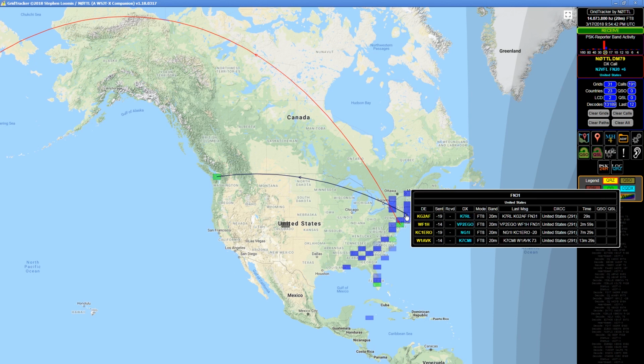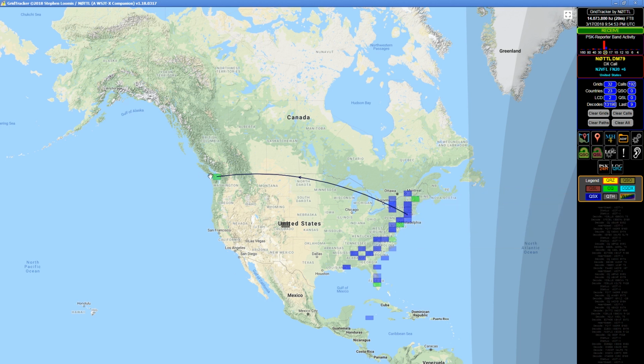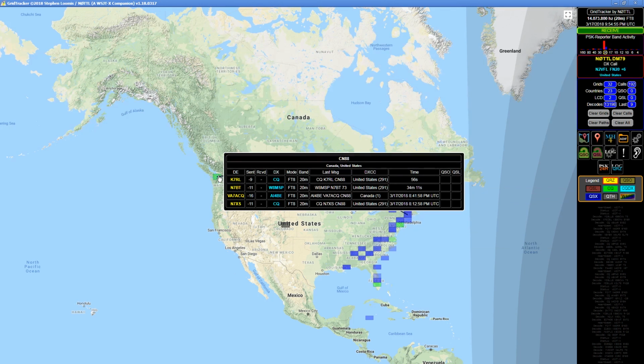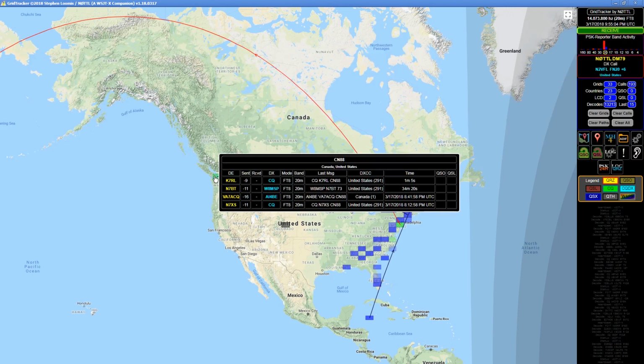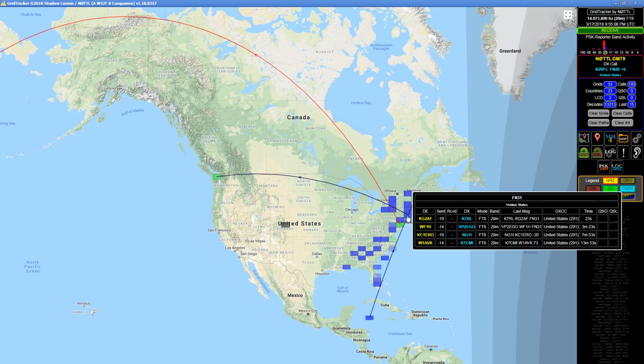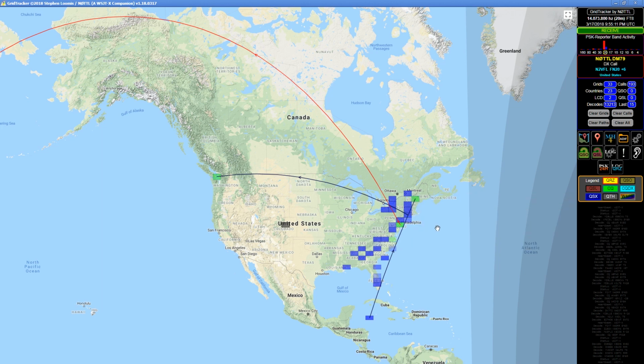A call was sent from KG2AF with grid square FN31, seeking K7RL, who just called CQ. So hopefully we'll see a communication come back if he heard them. If the station K7RL heard KG2AF, then we'll see a flight path go the other direction.